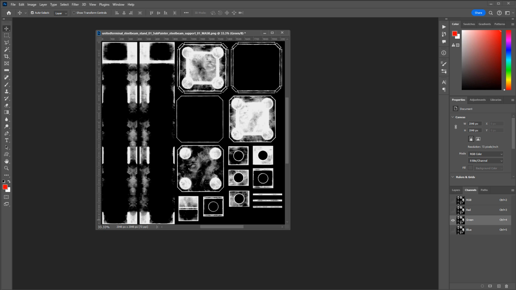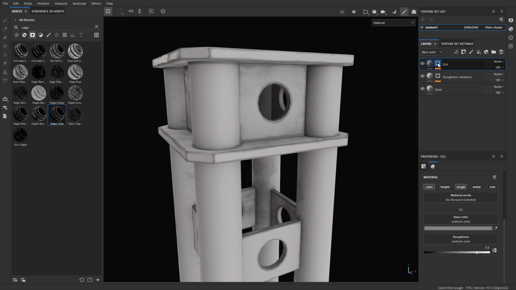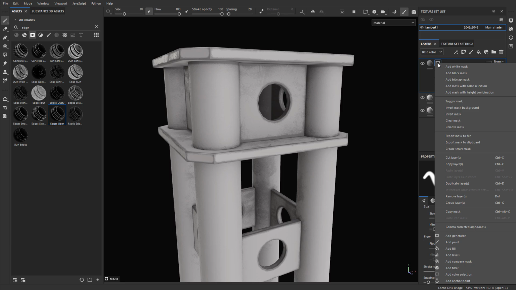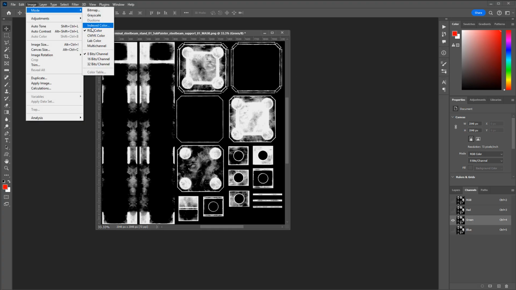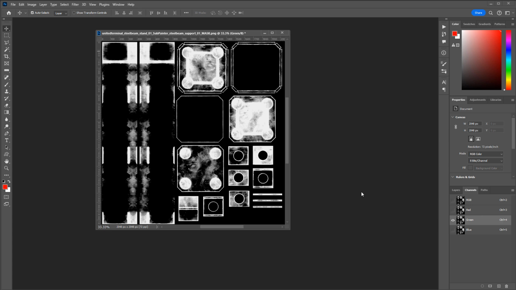So whenever I export masks from Substance Painter, by right clicking on the mask, it gives you a 16-bit grayscale file. So I always open them up in Photoshop and I change them from grayscale to RGB, and then drop it down to 8-bit channels, and then pack other masks into other channels for a packed mask texture.